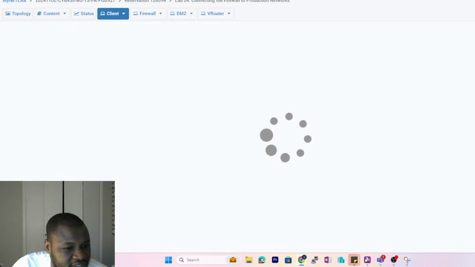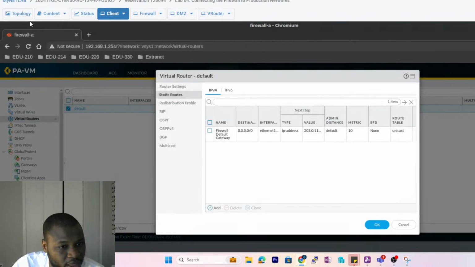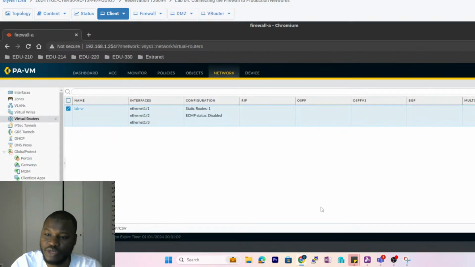Once that is done, we're going to click on OK, and that's it. This is going to give you access to the internet. Now the next thing we need to do at this moment is segment your production network using security zones. So we are going to create what we call security zones.